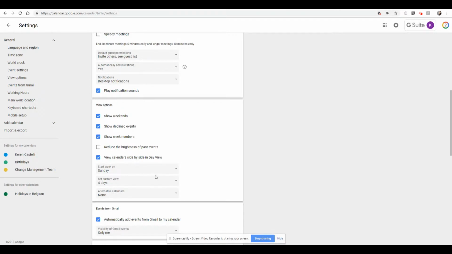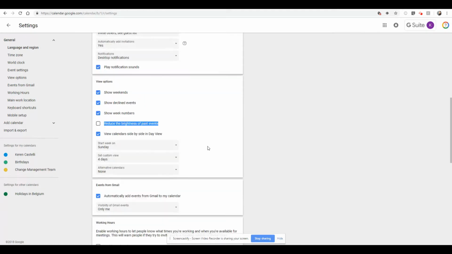The rest is not so important or very interesting. Here, for example, you can reduce the brightness of past events. Is it really necessary? Not really, unless you're a very visual person and you would want to see everything that's already passed in another color. But I don't really see the usefulness of this option here.